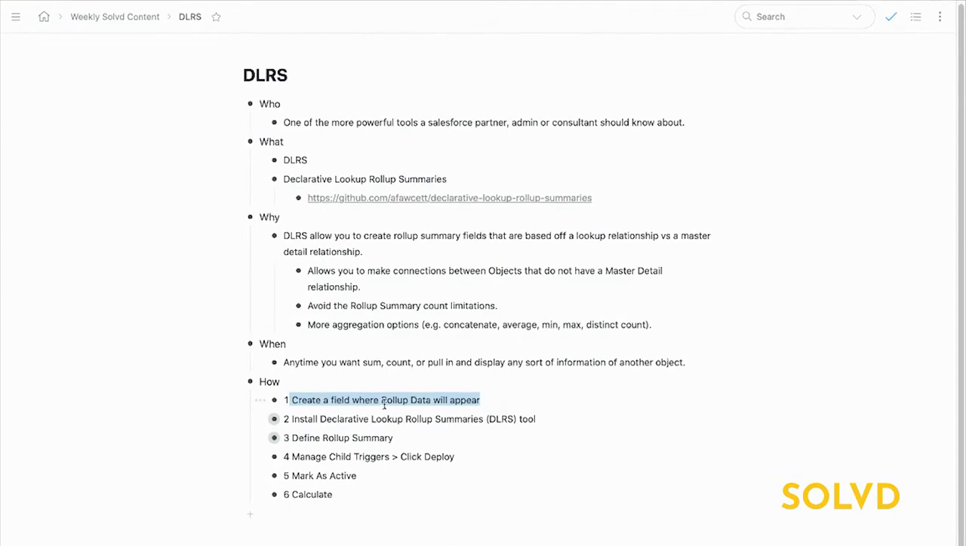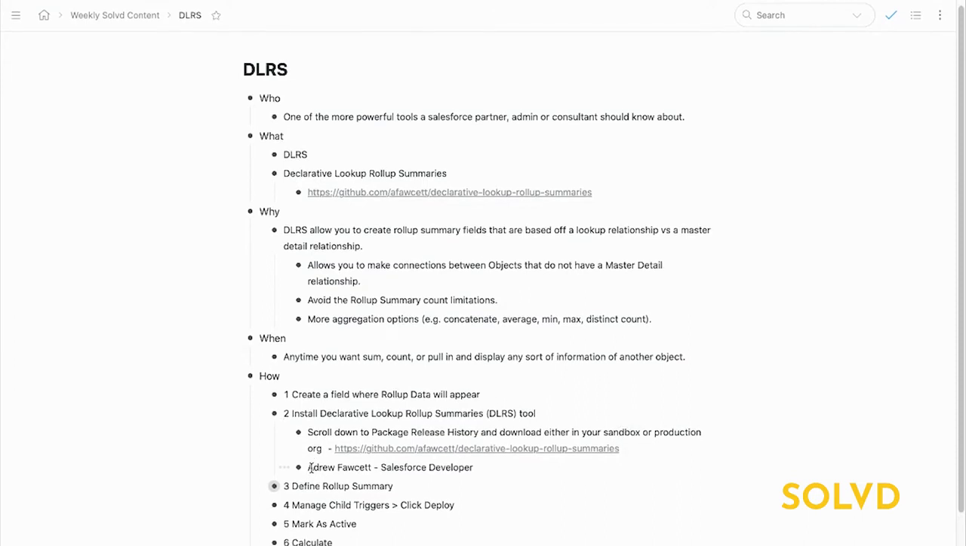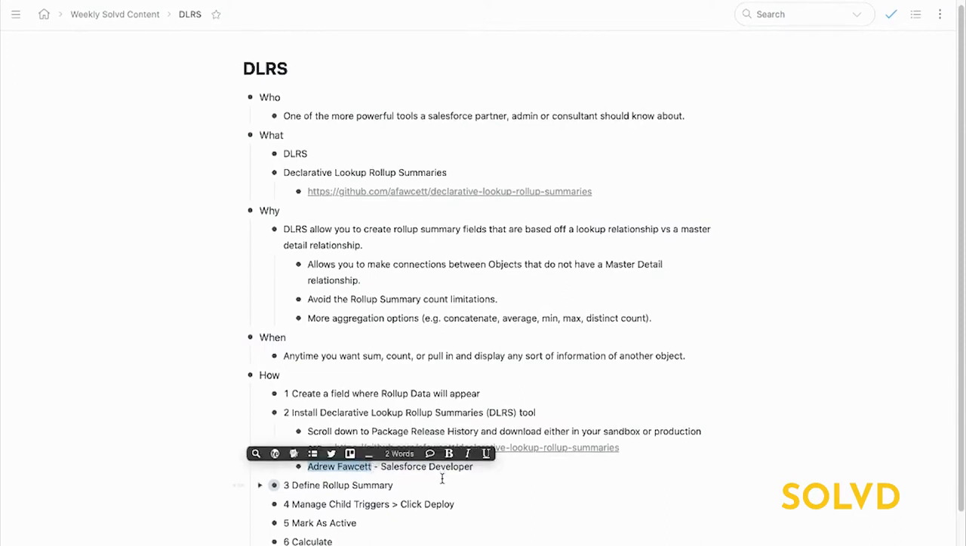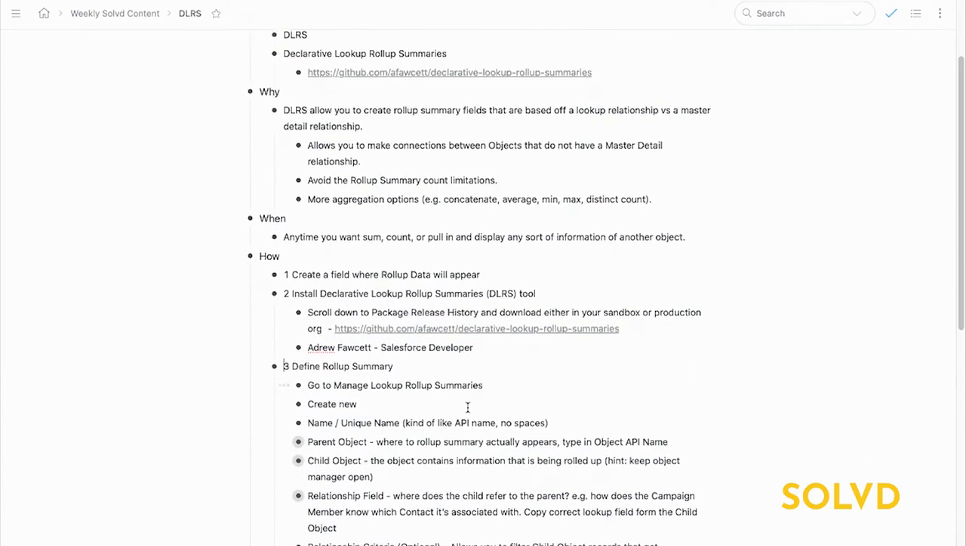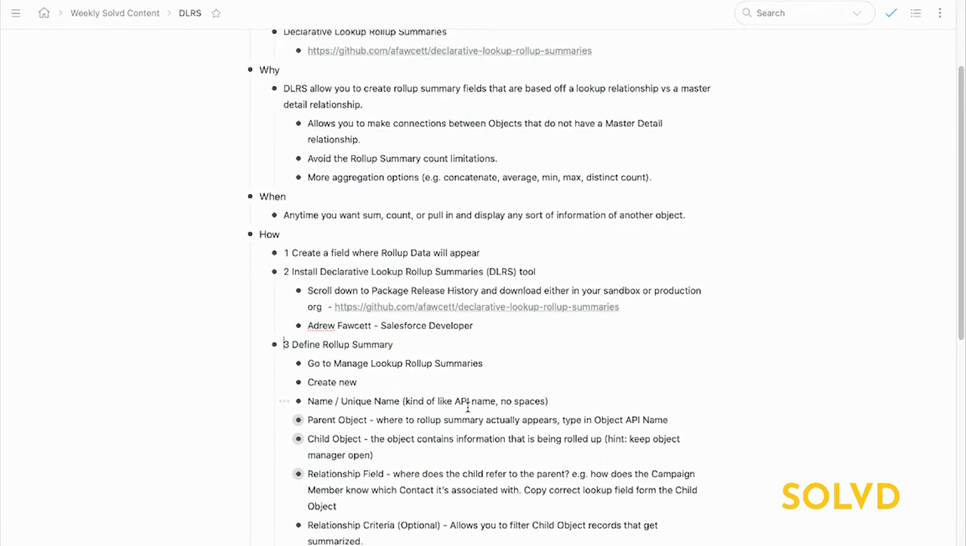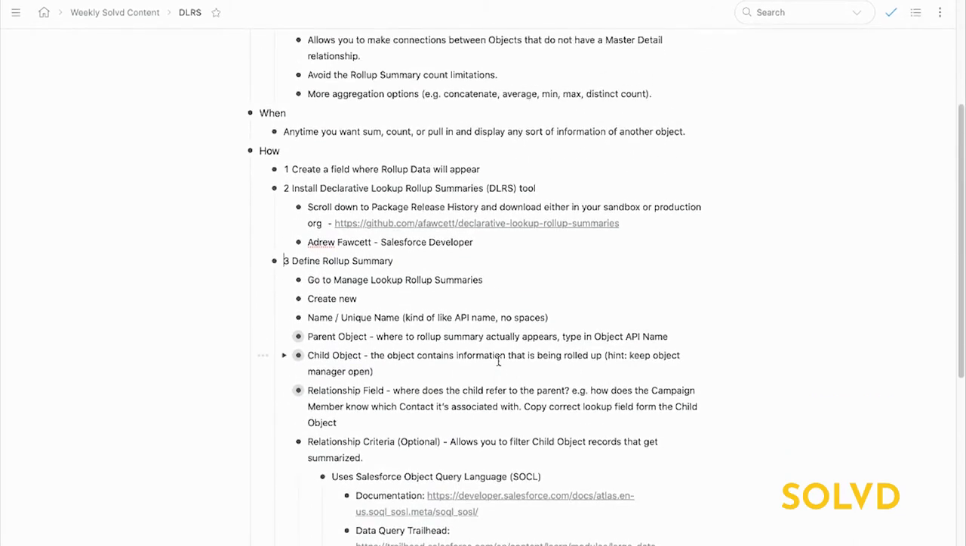It might have half a case sometime. Once you create that field where the roll-up data will appear, you want to install DLRS if you have not already. It takes about 5 to 10 minutes to get into your org. And if you are a little bit worried about putting something in there from GitHub, look up Andrew Fawcett. He is the Salesforce MVP who developed it. Very trusted resource in the community. So you can trust that this tool is something that you can put in pretty much any org without any fear of bloat or negative repercussions.